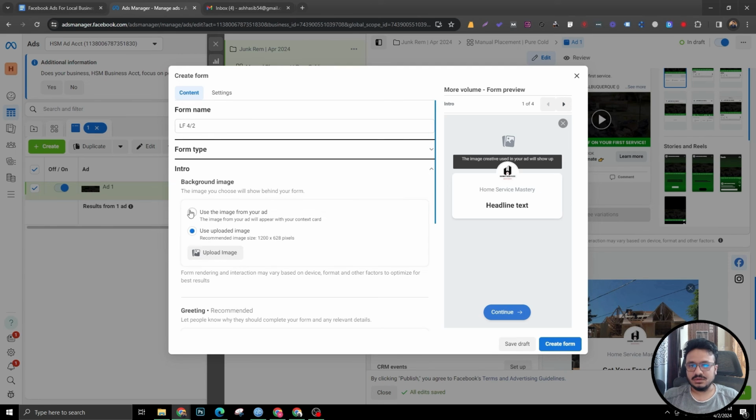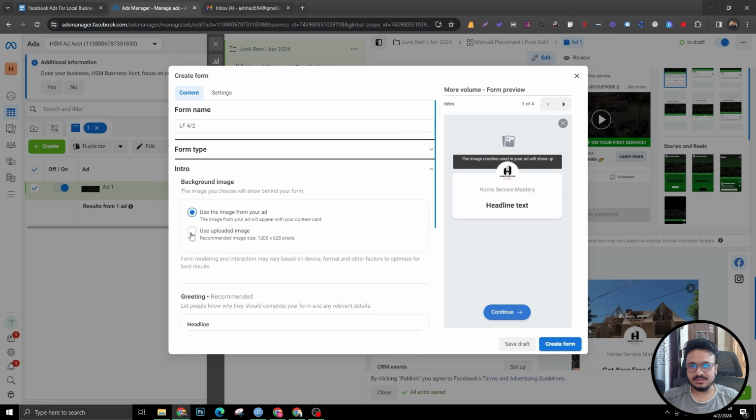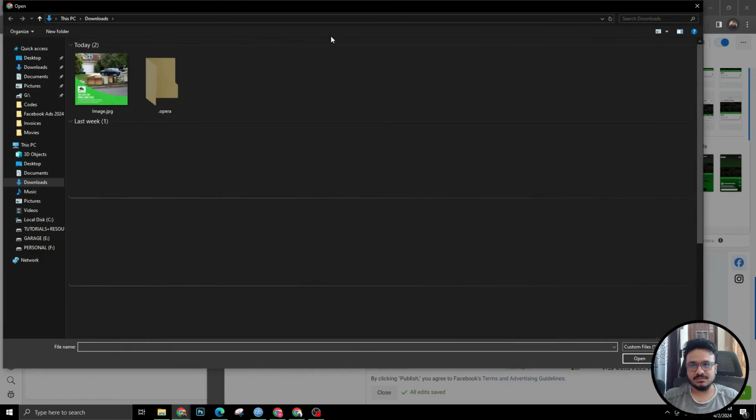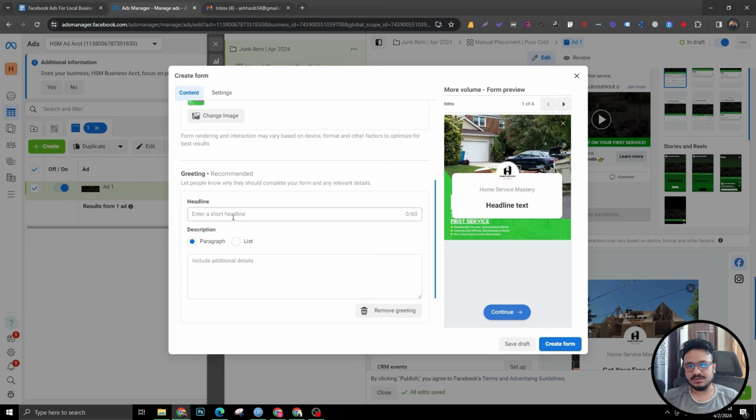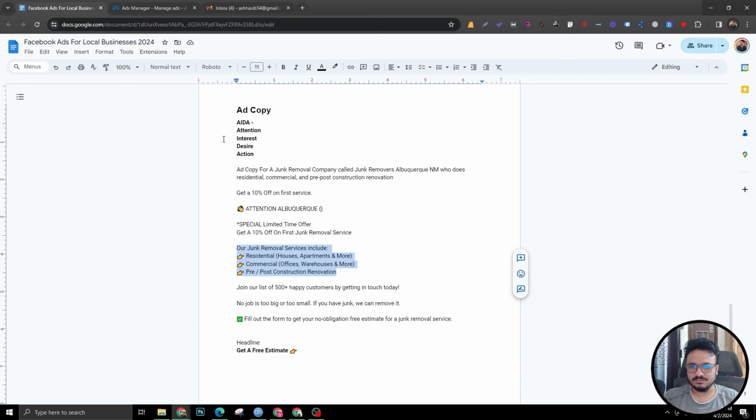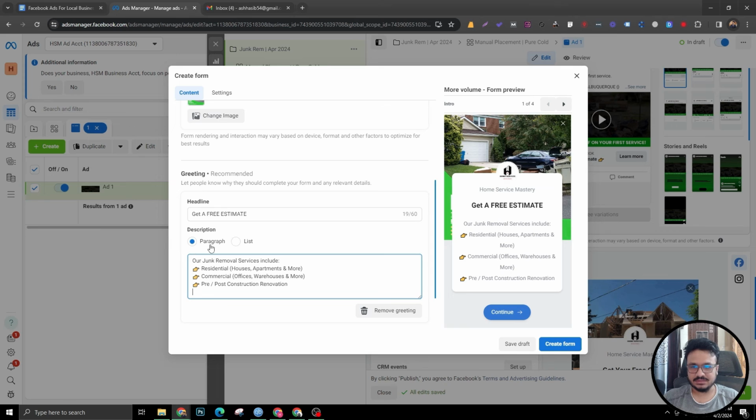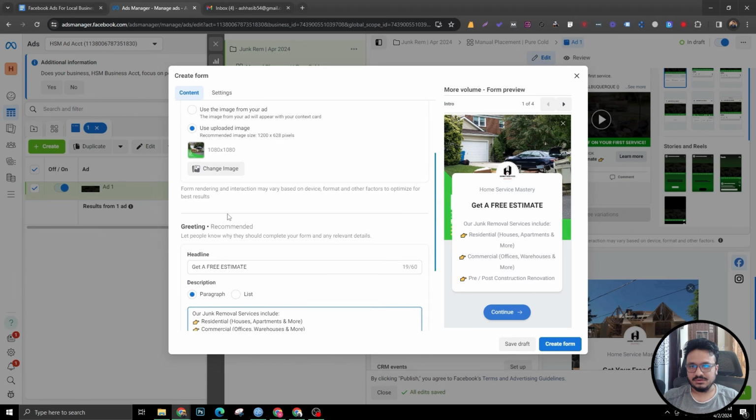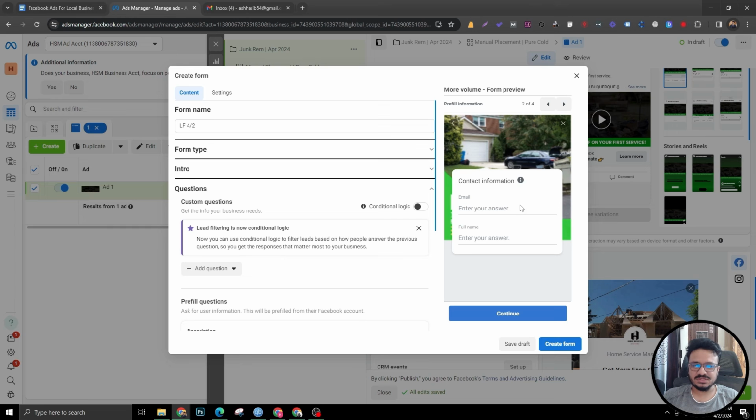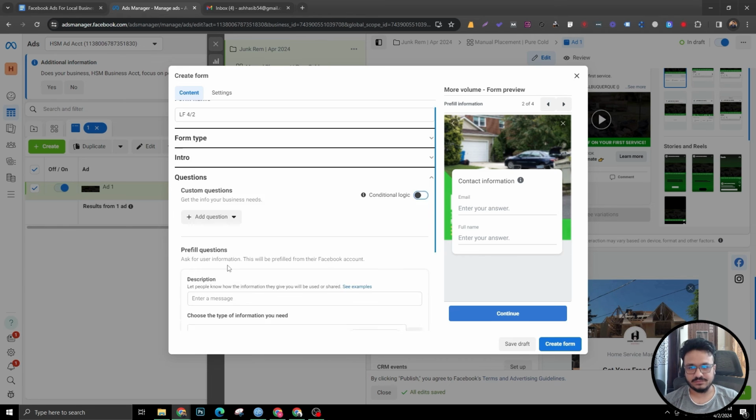Intro, you can either use the image from your ad or you can use an uploaded image. So I'm going to upload an image here. It's fine. Headline will be get a free estimate, and I'm going to choose something from the ad here. Okay, that's fine. Questions, no questions being added in this case, but just so you know, you can add questions like qualifying questions. Where are you based? Is this your first junk removal hire? You know, you can add a lot of questions to that.